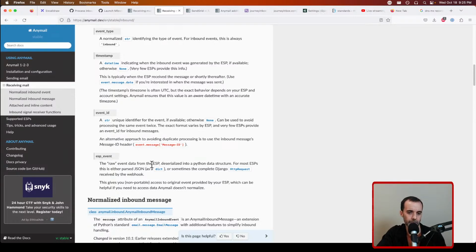The raw event data from the ESP deserialized into Python data structures. For most ESPs, this is either parsed JSON as a dictionary, or sometimes the complete Django HTTP request. This gives you non-portable access to the original event provided by your ESP. Okay, so we can look at the SendGrid information to see if it's going to be a dictionary or if it's going to be a request. If it's going to be a dictionary, we can do some pretty print logging, which could be really useful to see that. Although we may not want it that way, but let's continue on. But let's file this away. Put that in the back of your head. That might be useful.